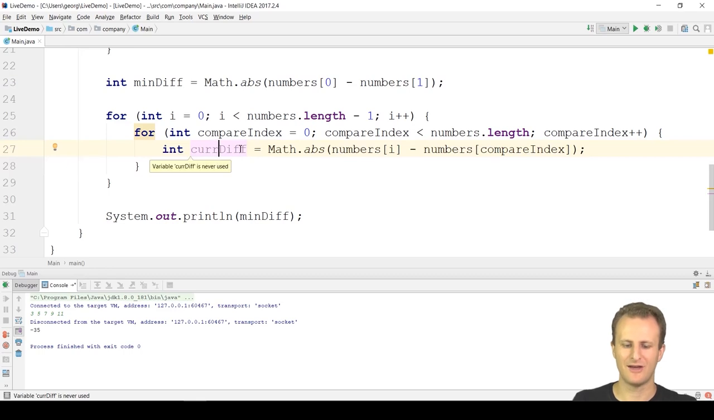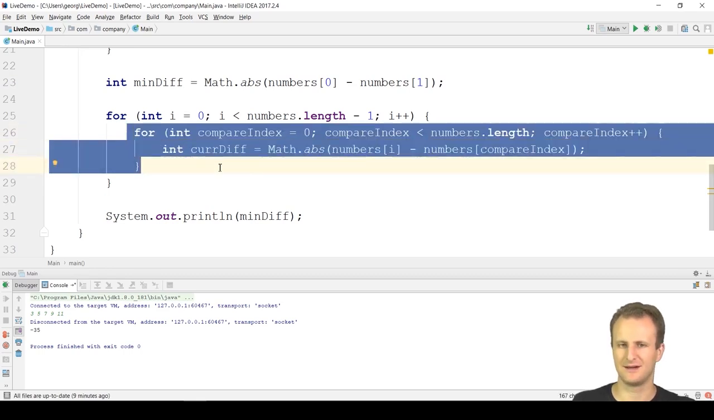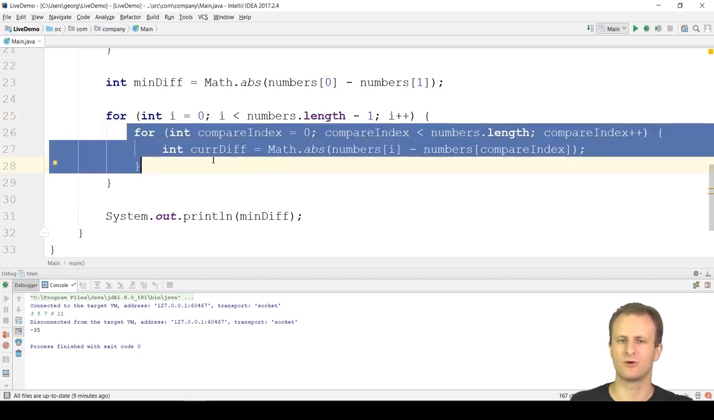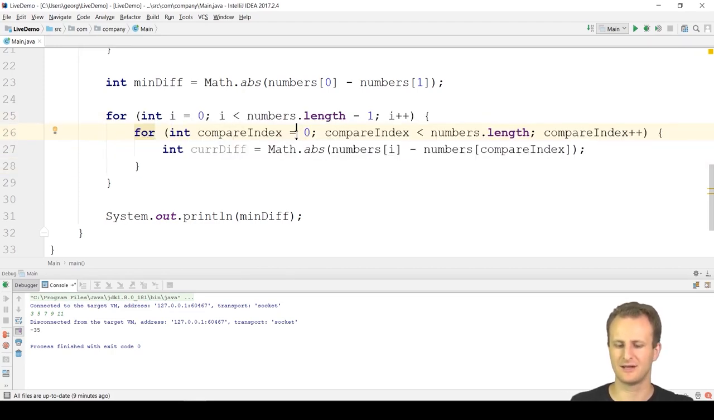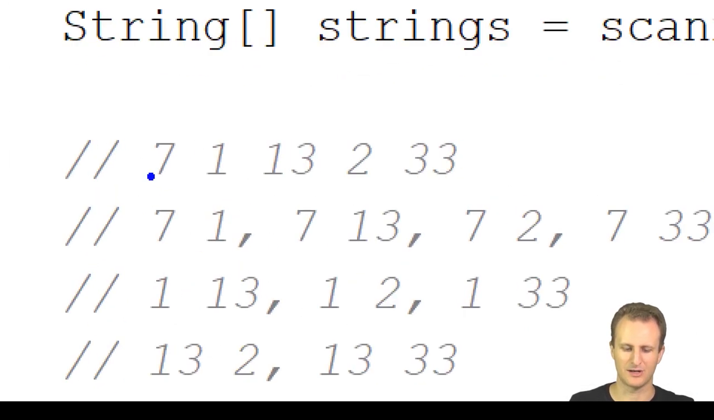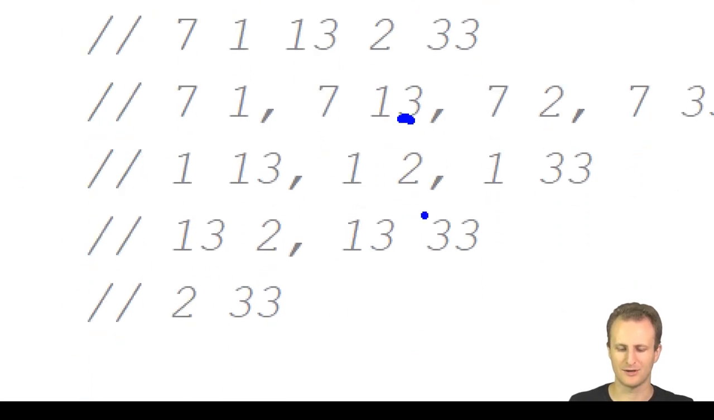Okay, so now I've walked this array, I've walked each of its elements, and for each of its elements, I've walked all of the other elements. And actually, have I walked all of the other elements? From which index do I need to start? Well, I need to start from the index after my current index. Look, I'm comparing 7 with 1, not with itself, not with index 0. And then I'm comparing 7 with 13.